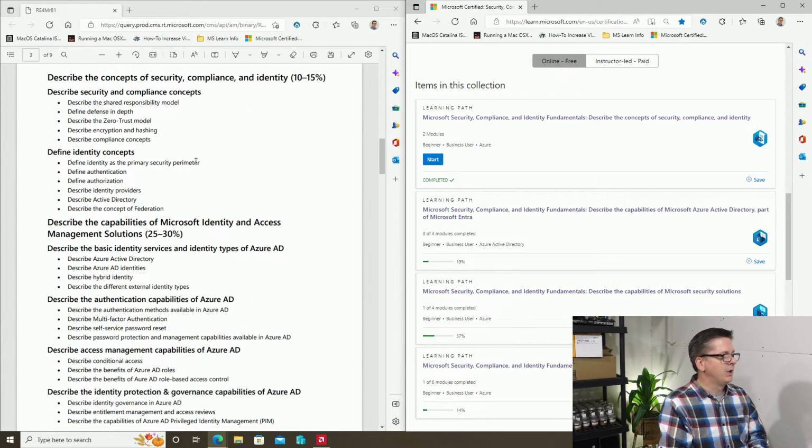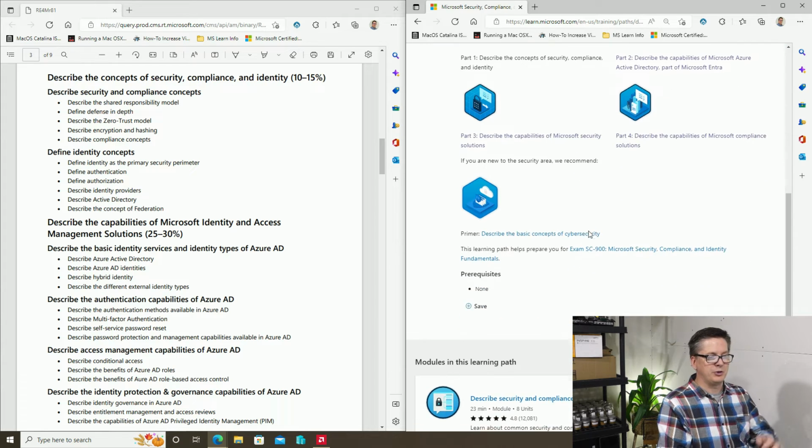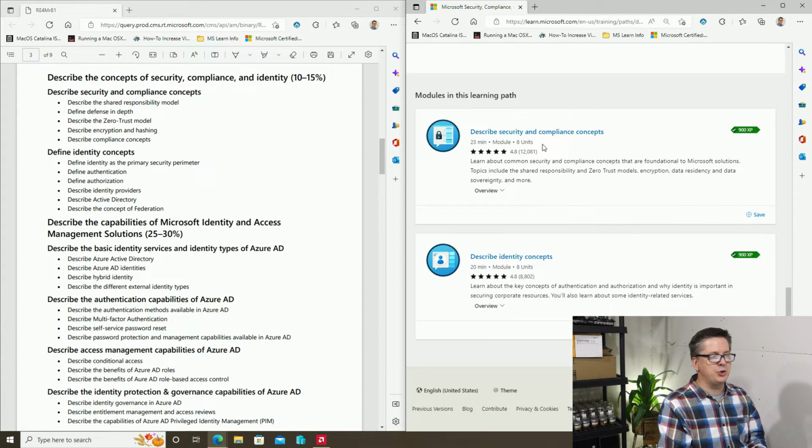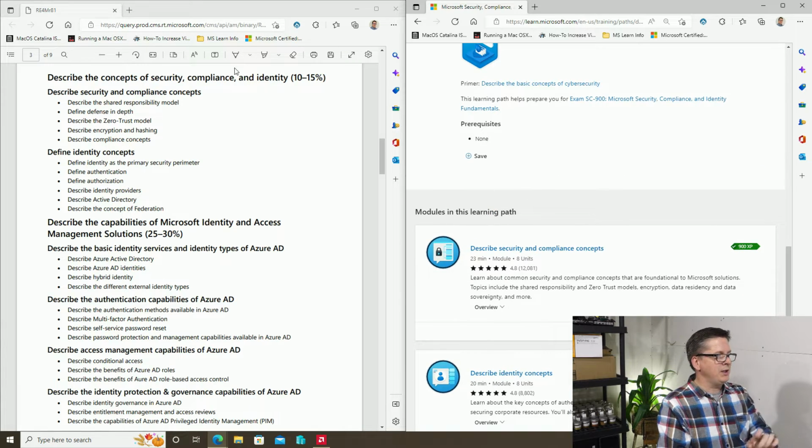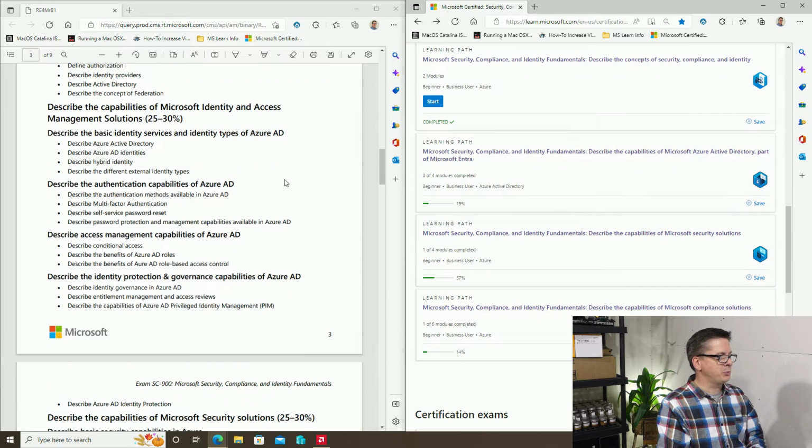So if we scroll down, the first portion of the exam is describe the concepts of security, compliance, and identity. And look at this. This unit says describe the concepts of security, compliance, and identity. Now if we open this unit up, and we're going to talk about this page later, but let's just scroll past here. There's 2 modules in this part. It's describe security and compliance concepts. And here it says describe security and compliance concepts. This says describe identity concepts. So we know that the first part of the training covers the whole first part of the exam. That's a great sign. So let's look at the next part.